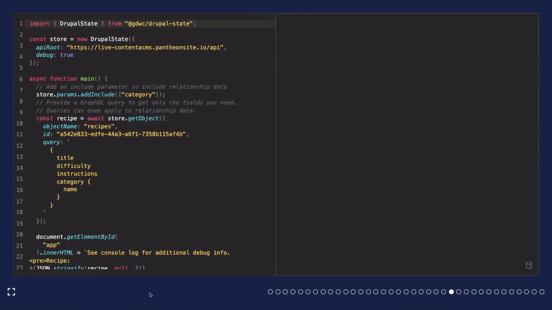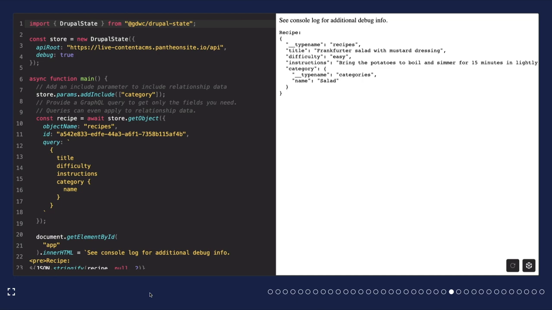And this is kind of getting into a feature that I still consider a little experimental at this point. But we talked about GraphQL, and also that that's kind of a common and popular approach to querying in the JavaScript ecosystem. So there's an additional feature here where you can provide lightweight GraphQL queries in your requests. So we have this query here, and we provide the title, difficulty, instructions, and then category name. And the response that we get back, as we see on the right, is really clean and just follows the shape of that response.